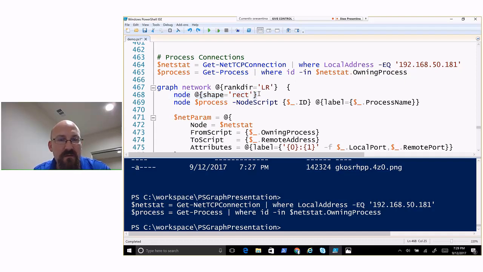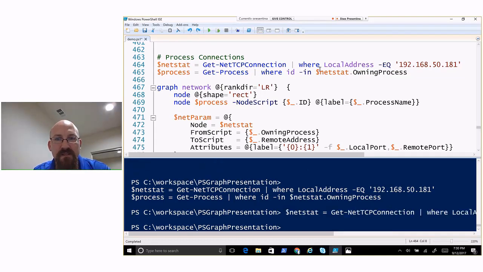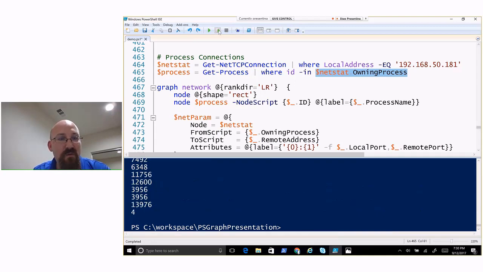So we got node, rectangle, the node itself for each process. Let me back up here. So I am filtering this. I should point that out first. I am filtering the process ID based off of the netstat owning processes. Right, so when I run this guy, owning processes is a list of all the processes that own those connections.